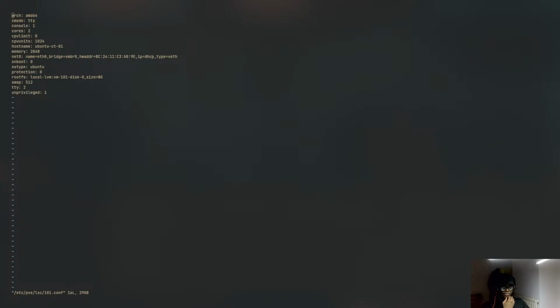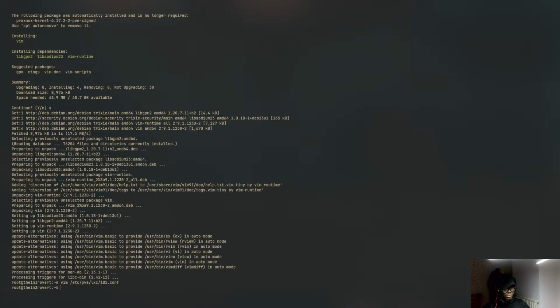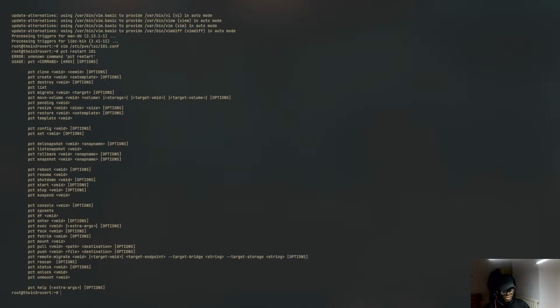Now what we want to do is edit its configuration and just add this once in it. So lxc.cgroup2.devices.allow. Okay, and once we've done that, we save, and we're going to do pct restart 101.